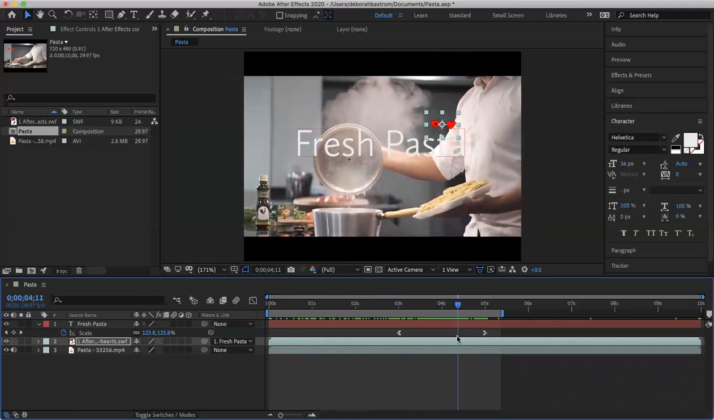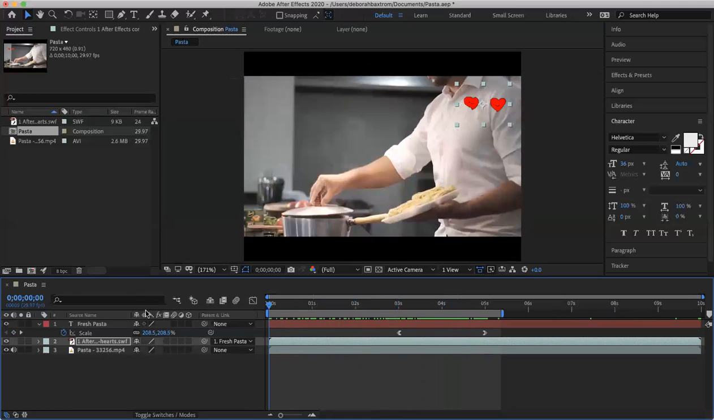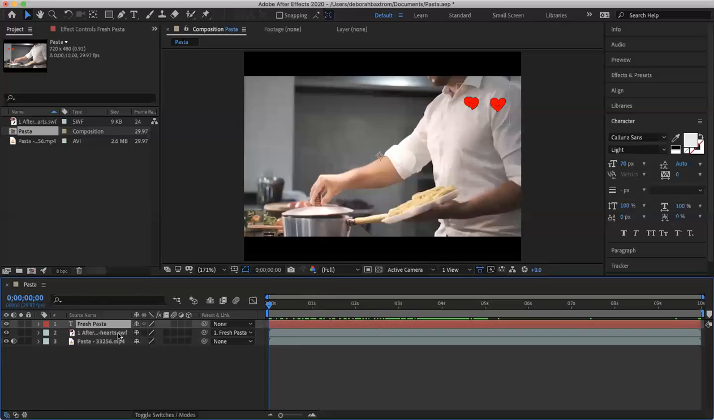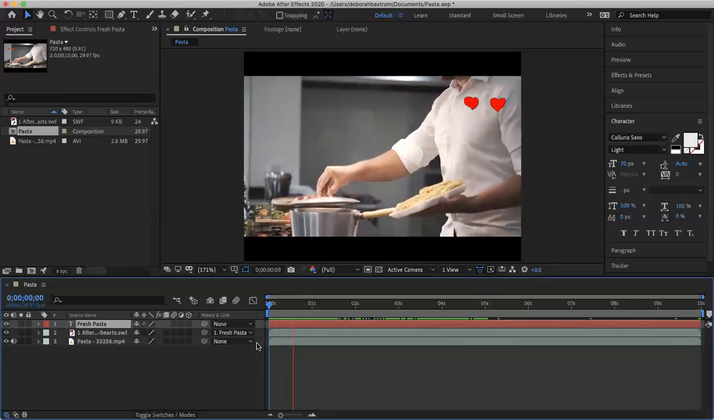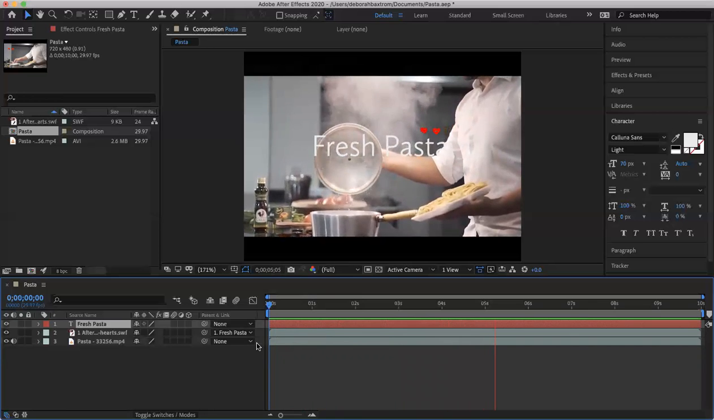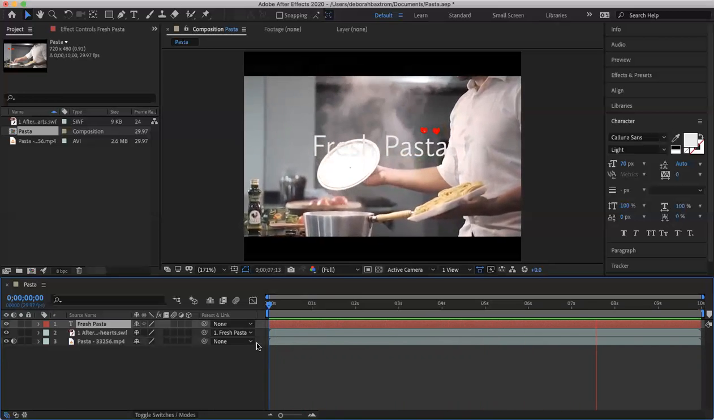Now let's return to 0 in the timeline, and let's manually drag the work area end bracket all the way to the end. This brings us back to a 10-second workspace. Select the fresh pasta layer and click S to get rid of that scale property. And now we can just hit play and preview the entire animation that we have so far. So that's looking pretty good.